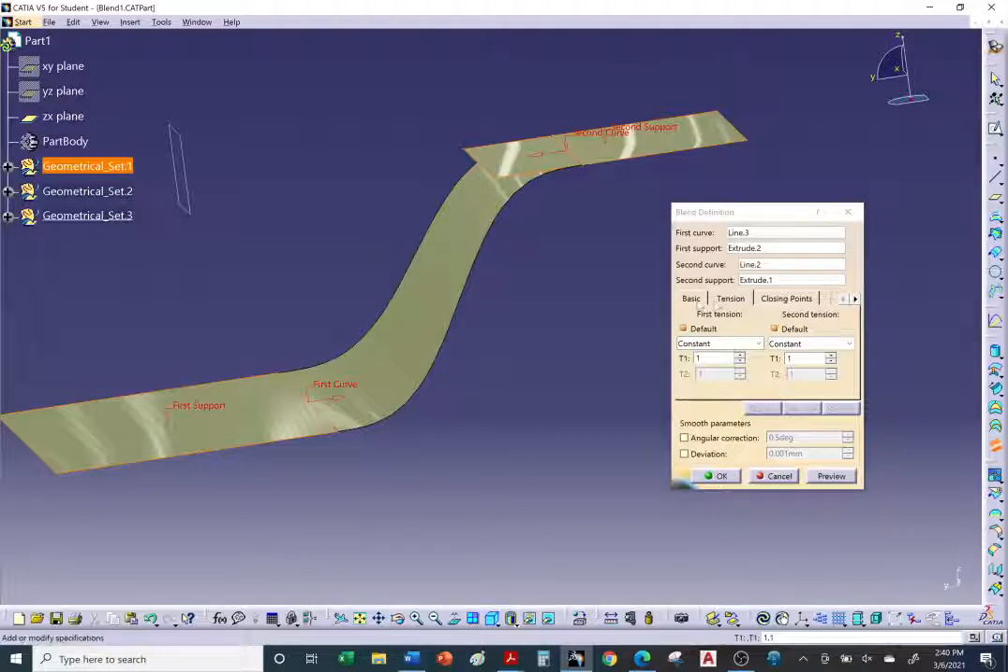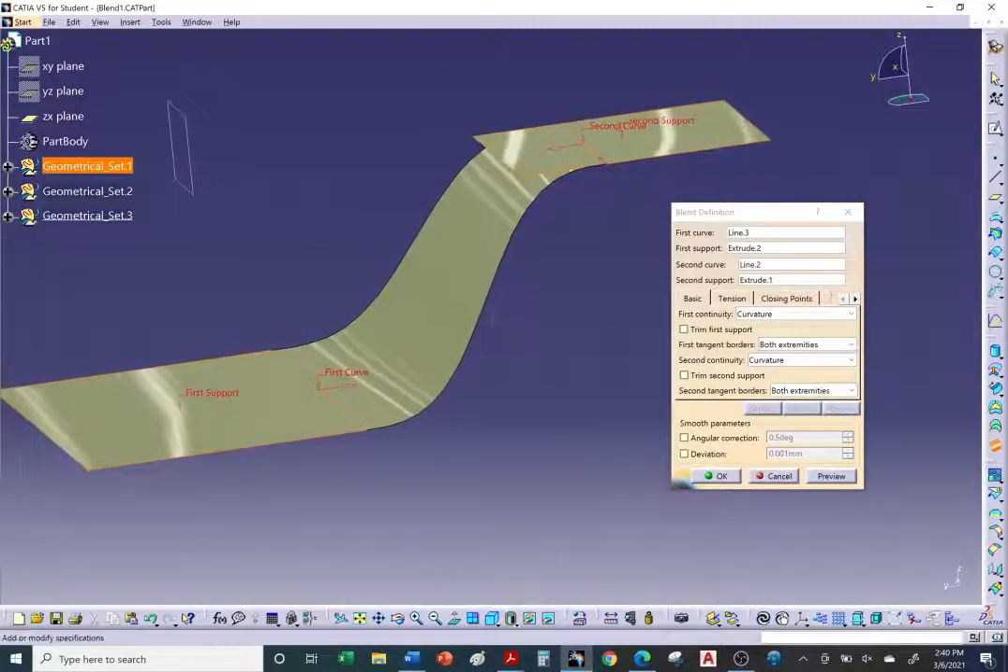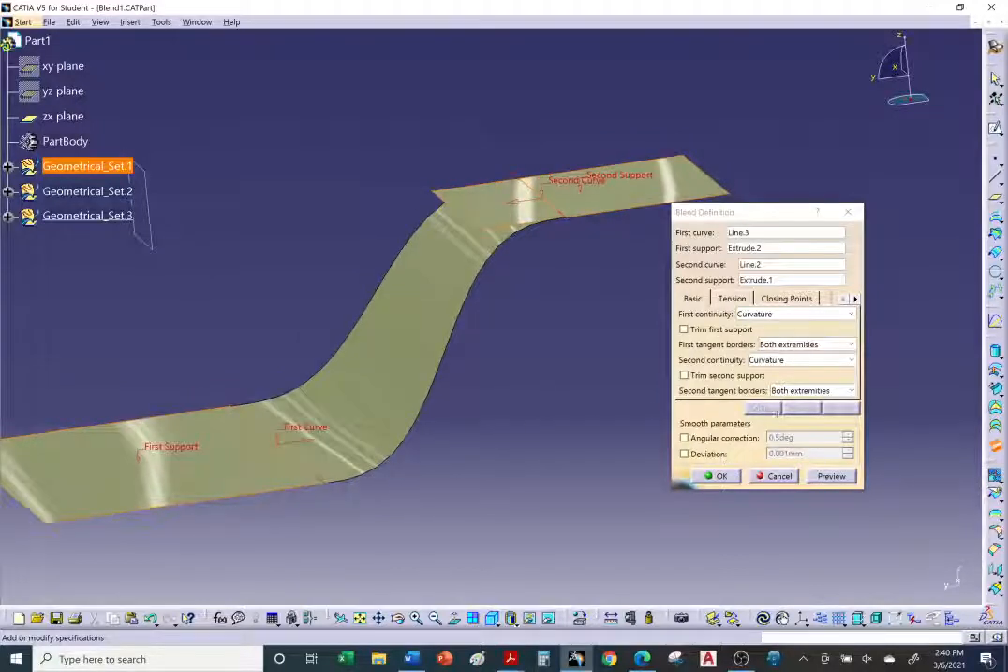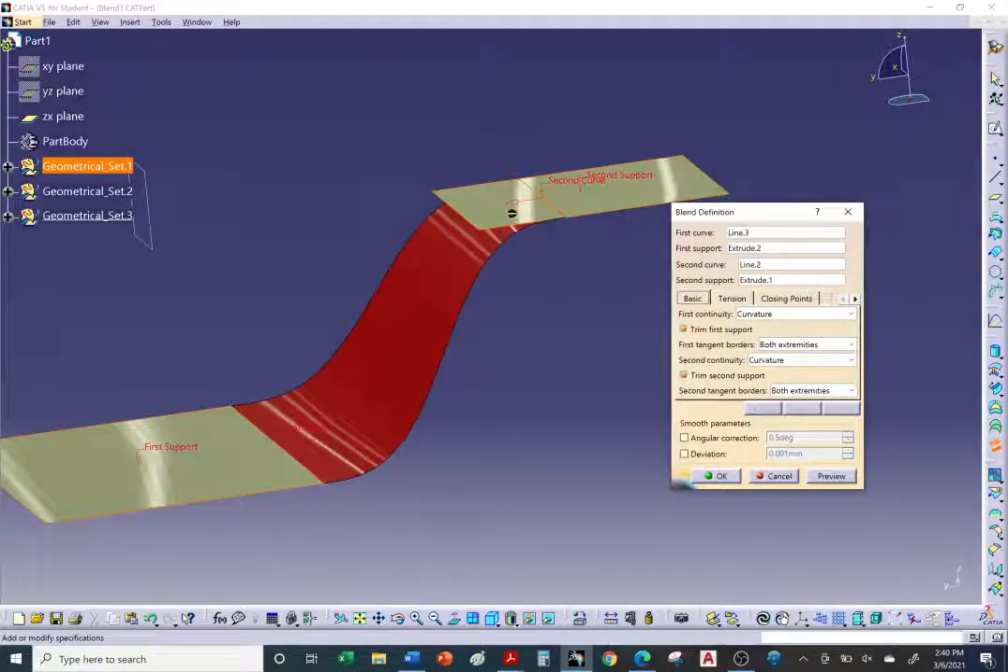Let me go back to the basic. There's something I forgot to mention. I thought there was going to be a reverse button here. That's okay. Before I go to tension, let's turn on the trim option. You can trim off any excess. So here we have excess, right? So I can trim off the excess. Well, there's no excess on this one, but there is on this one. I'll just turn on both of them. Remove the excess. Watch how this portion disappears.